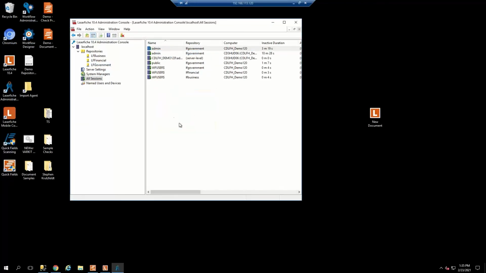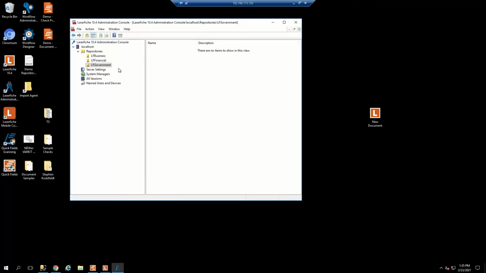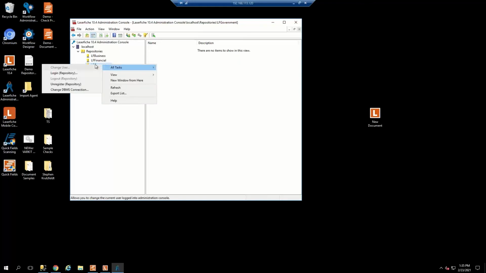That's a fun fact. If you ever get that error that says you cannot log in because the number of users has exceeded its limit or something like that, if you go into the admin console, into all sessions, you'll be able to see who's logged in as each user, and you can just right click and disconnect them. So if you need to get into something, and you don't mind booting somebody off, you can do that.